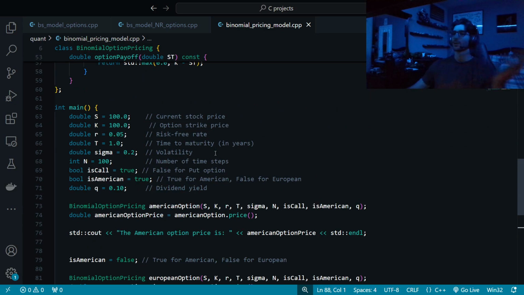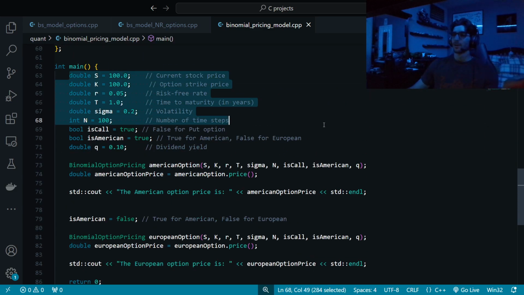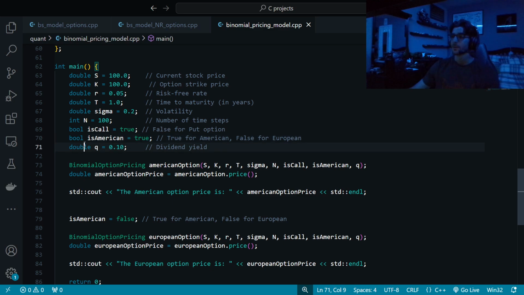Okay, let's go from main and then go up into everything else. We have the normal stuff you would need to price an option: current stock price, strike price, risk-free rate, time to maturity, volatility, and whether it's a call or not. Now we have a few new things: the number of time steps, whether it's an American option, and our dividend yield.